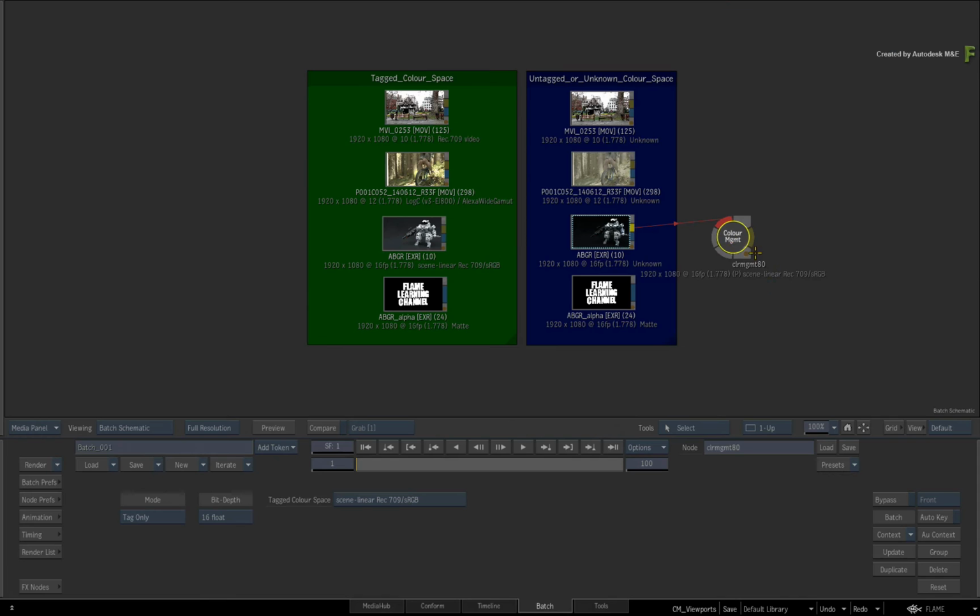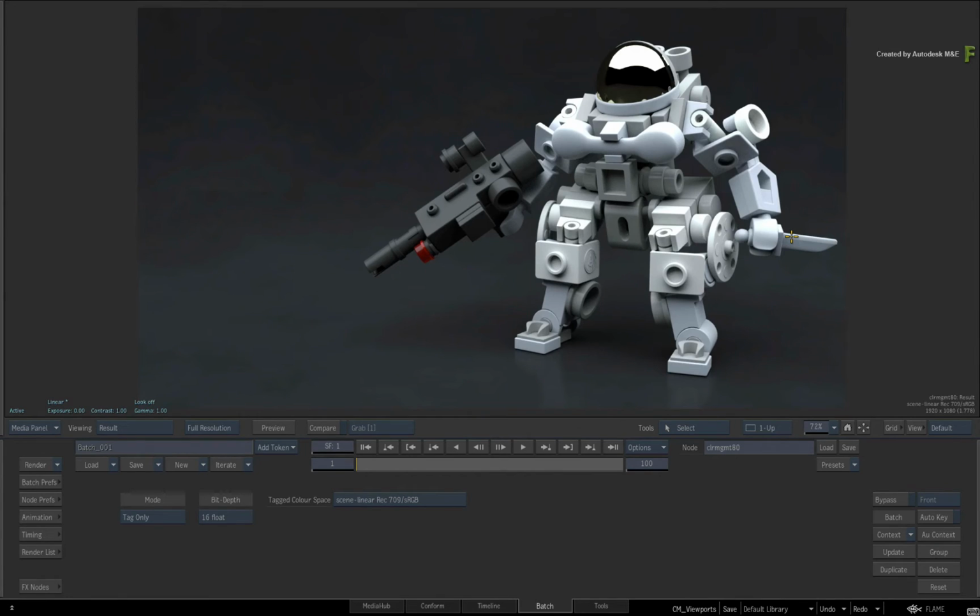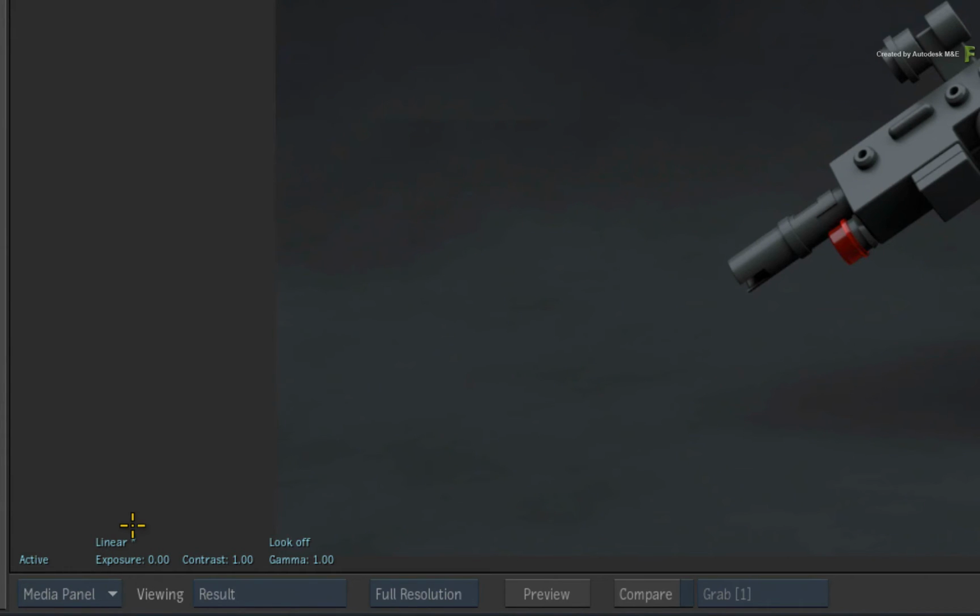When you look at the viewer through the color management node, the viewport uses the viewing rules to interpret the tagged color space, and once again, you are presented with a variety of scene linear viewing transforms.